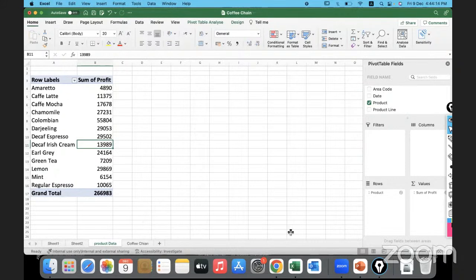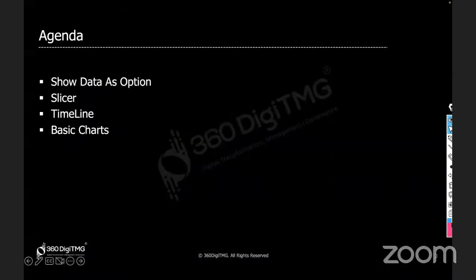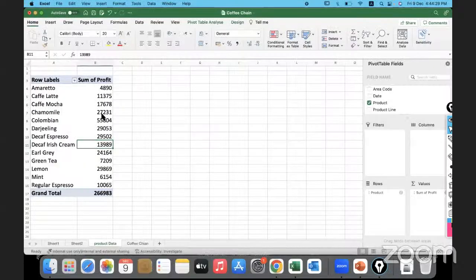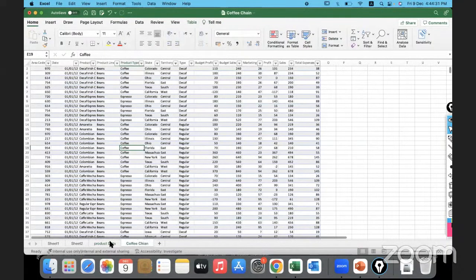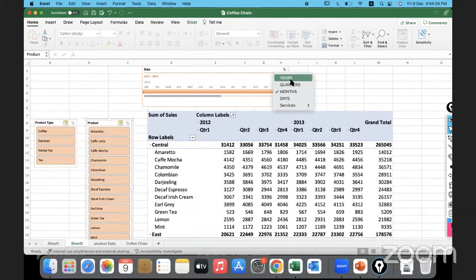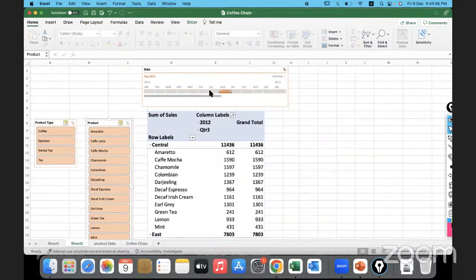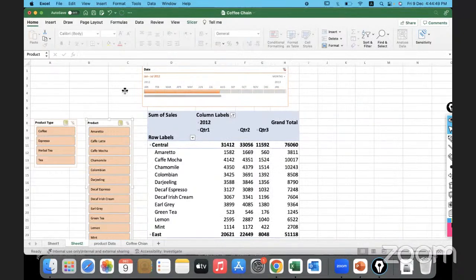So from our agenda, we covered show data as options, some more calculations in there. We talked about slicers, timeline slicers, and also how to change certain settings over there based on a requirement. So remember that when you're working with a timeline slicer, you can choose the month, year, quarter, how exactly you might want to slice the data. You can go here and choose it. Accordingly, the options will get updated in the timeline. And then you can select exactly what you want or even a range of dates if necessary.